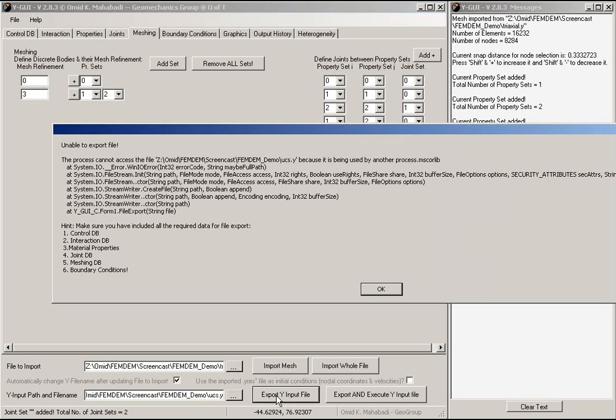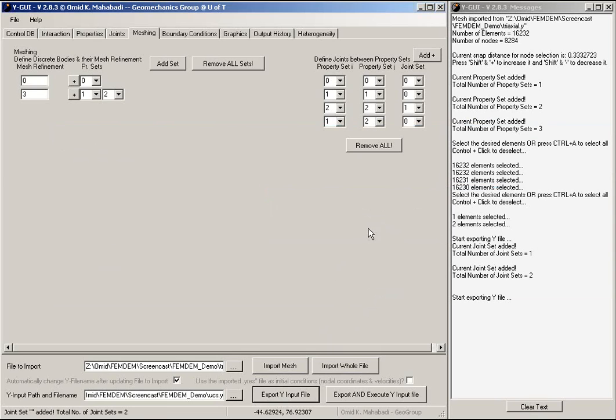Again, just to be sure, I will export. This is again one of the other ways. You can either do export from here or from file save as.